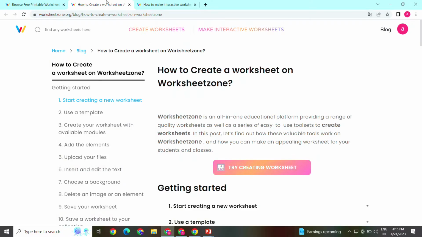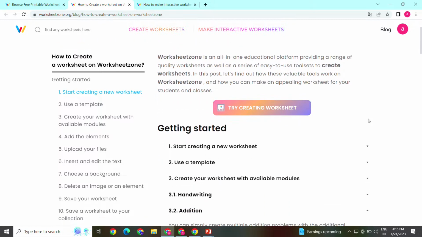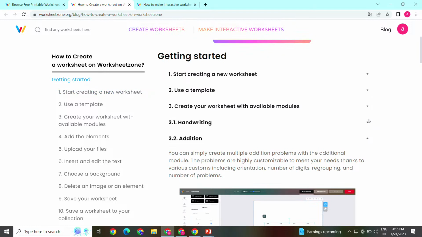Okay, so here we have some tutorials. The first tutorial is about how to create a worksheet on Worksheet Zone, as Worksheet Zone is an all-in-one educational platform providing a range of quality worksheets as well as a series of easy-to-use tool sets to create worksheets. So here we can see getting started, start creating a new worksheet.